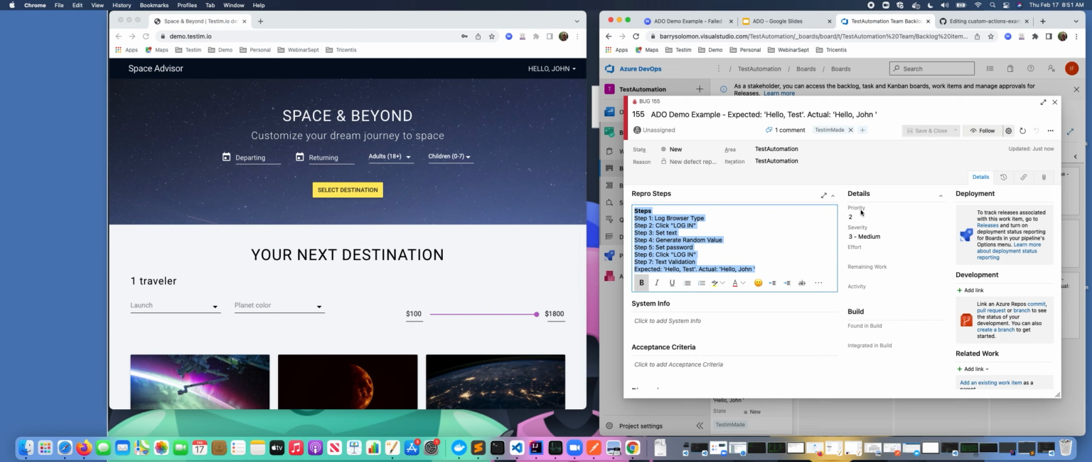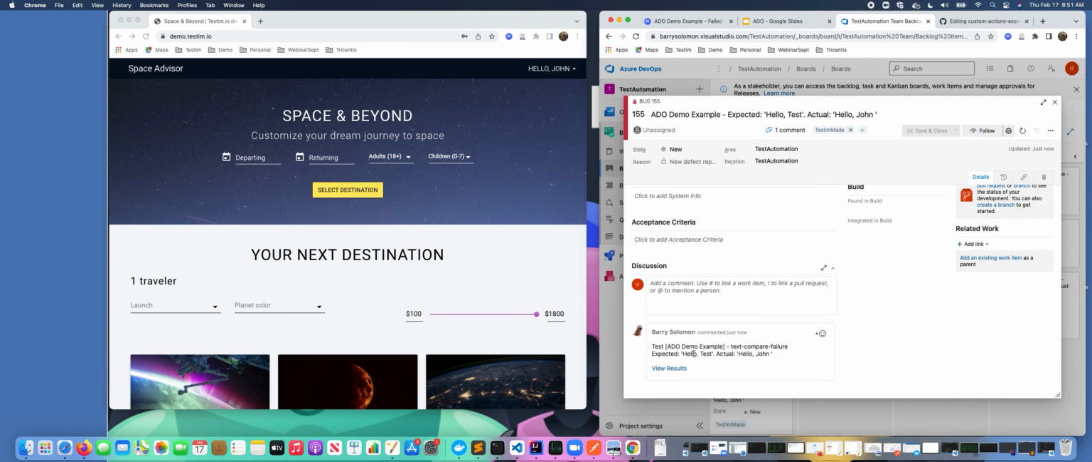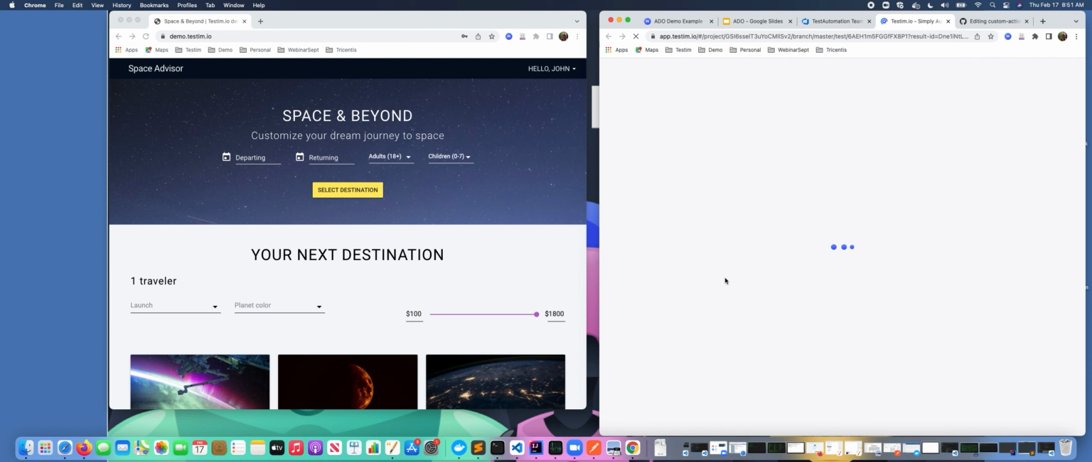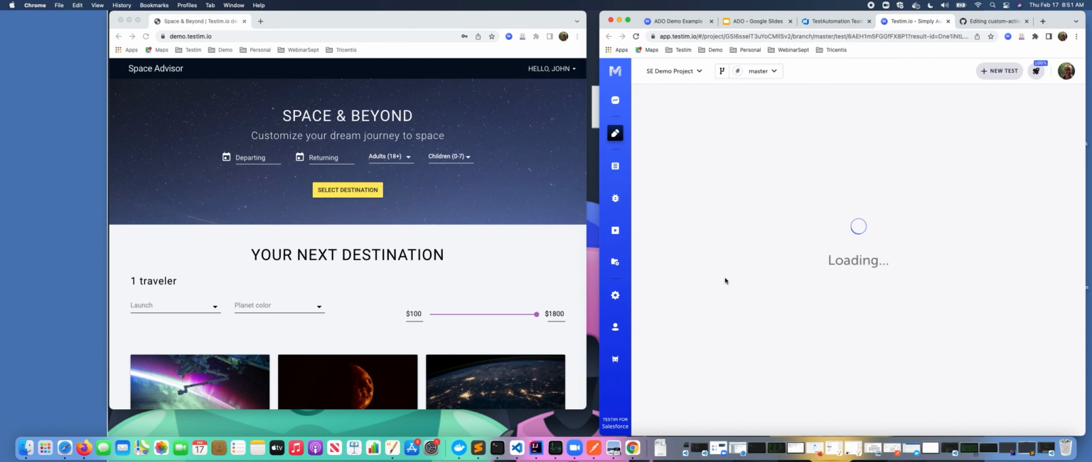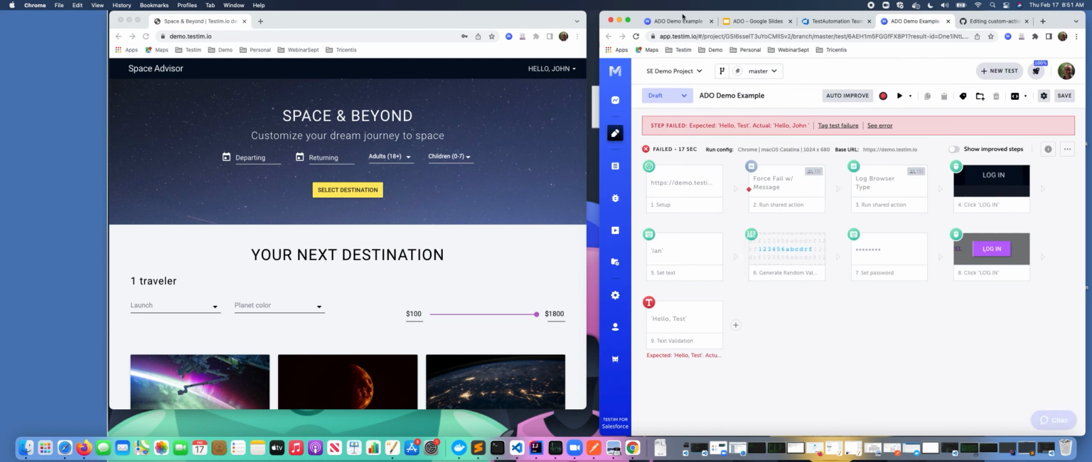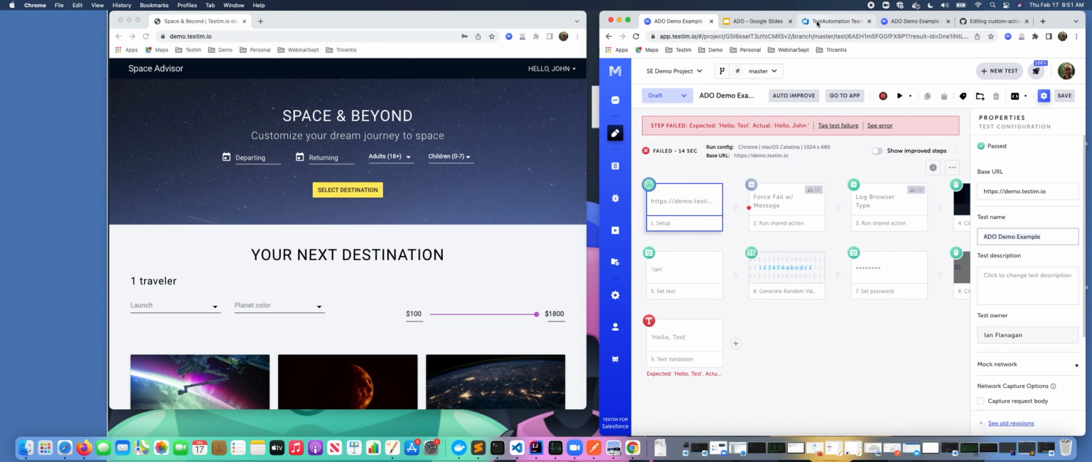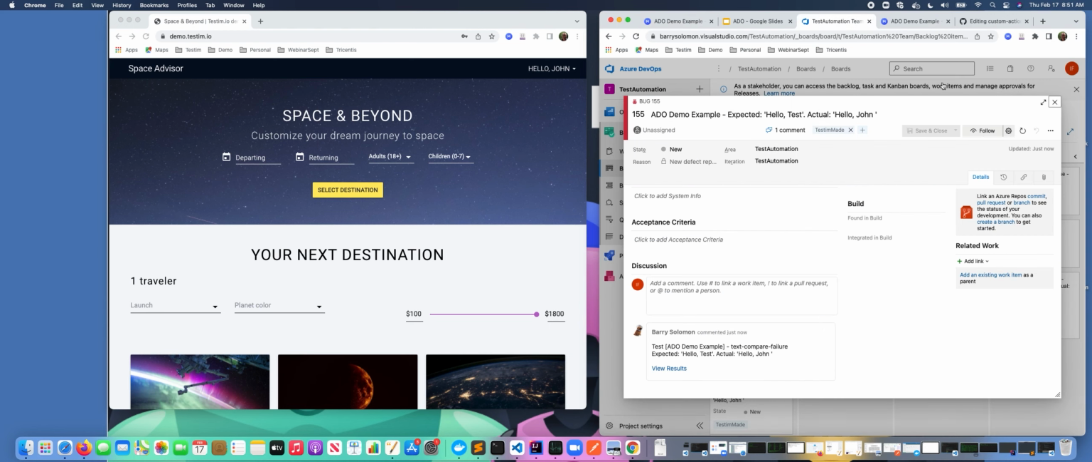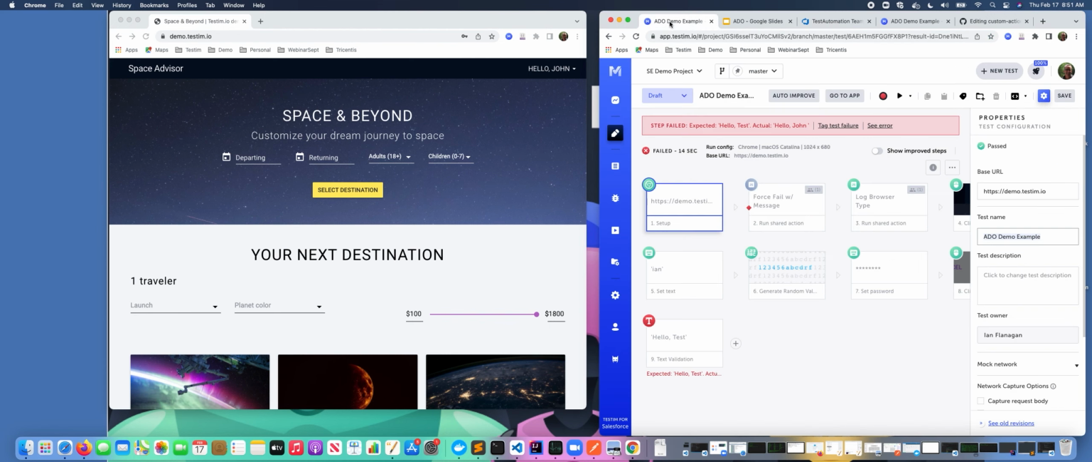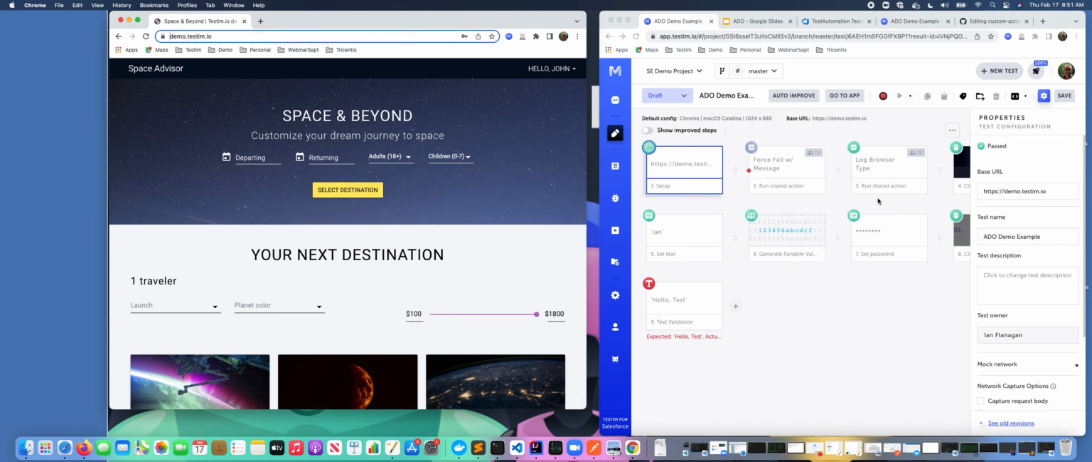Okay, if we wanted to set priority, we could do that. We could set any of these other fields if we wanted to. This would just be interacting with the Azure DevOps API. We can see Testim made, that was the tag that we passed in. And if we scroll down a little bit further, we can see that we've made a comment, so we can click on view results, and this is going to take us directly back to the failed test in Testim. Okay, so let's go back to Azure DevOps, and let's go ahead and run this test again. Back to Testim and run this test again.